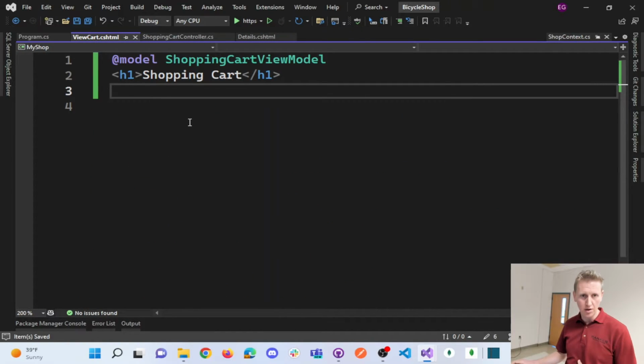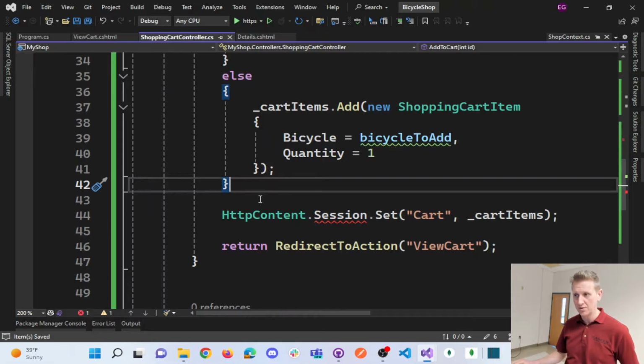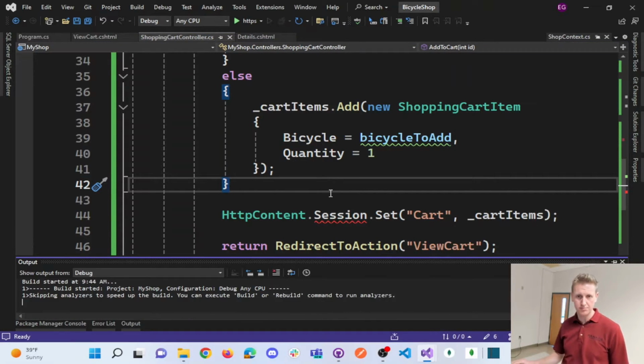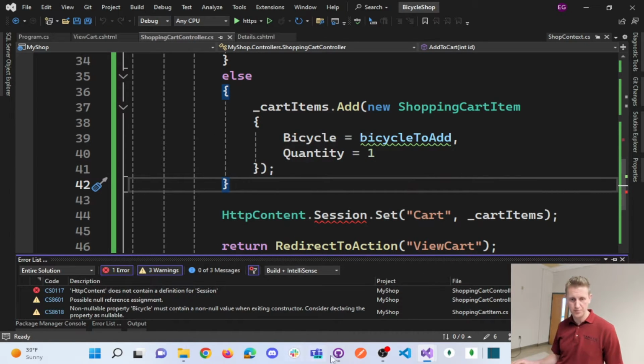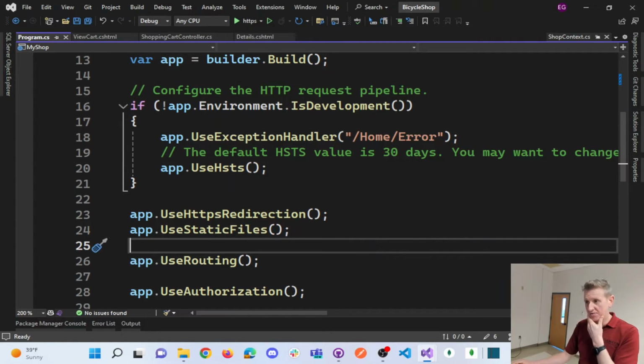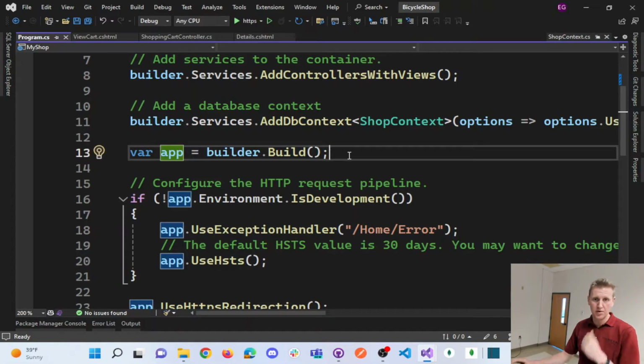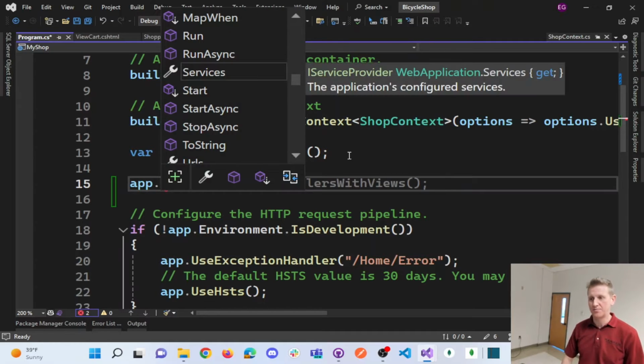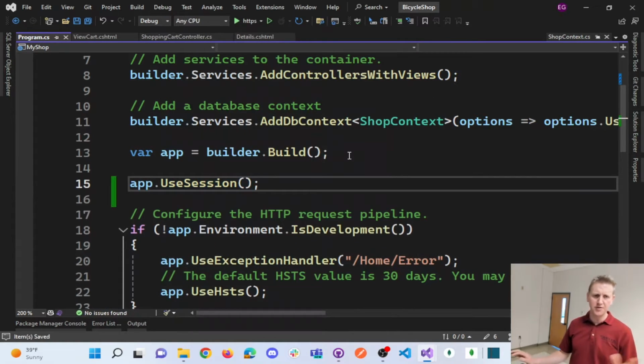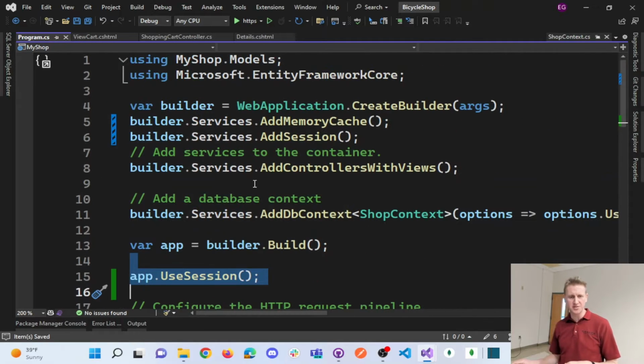If I go back to view cart, or my cart controller, let me, no. Keep looking, because I know there's a few steps. There it was. So under builder.build, var app is builder.build. We are going to add app.UseSession. So a few steps there to remember to enable sessions on the server.